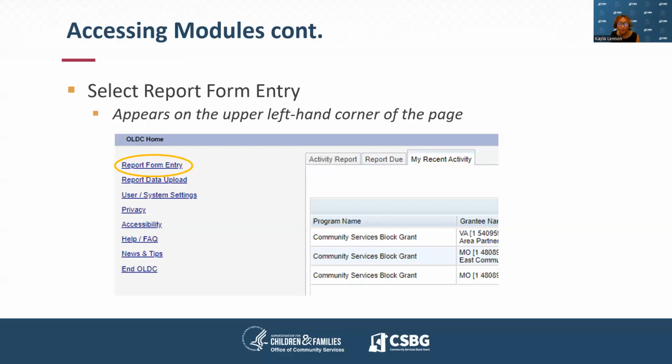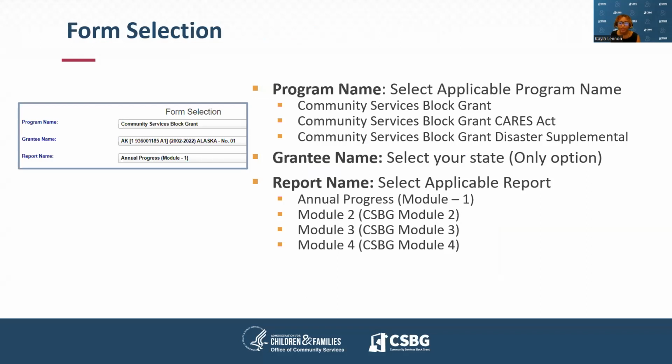And once you're in OLDC, in order to submit your annual report, you'll click the report form entry button on the left side of your screen, and it's highlighted in yellow on the screen. And we can move to the next slide. And after you do that, under the last tab, Report Due, you can access reports that are currently available for submission. Once submitted, it is removed from this tab, but remains accessible from the My Recent Activity and Activity Report tabs from the Report Form entry menu.